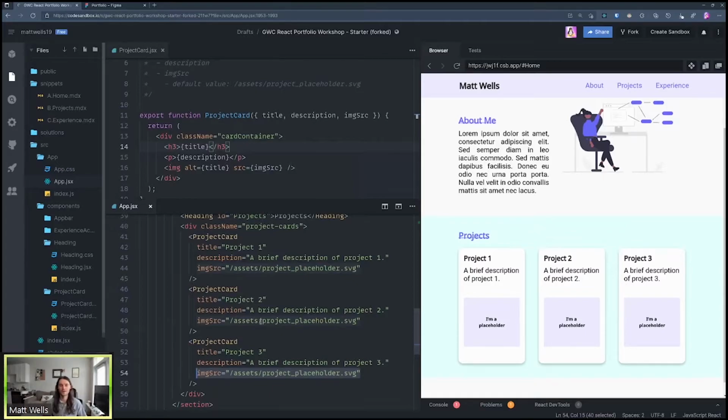So if I do provide an image source, use that. If not, just fall back to the placeholder. So we can just tackle that.